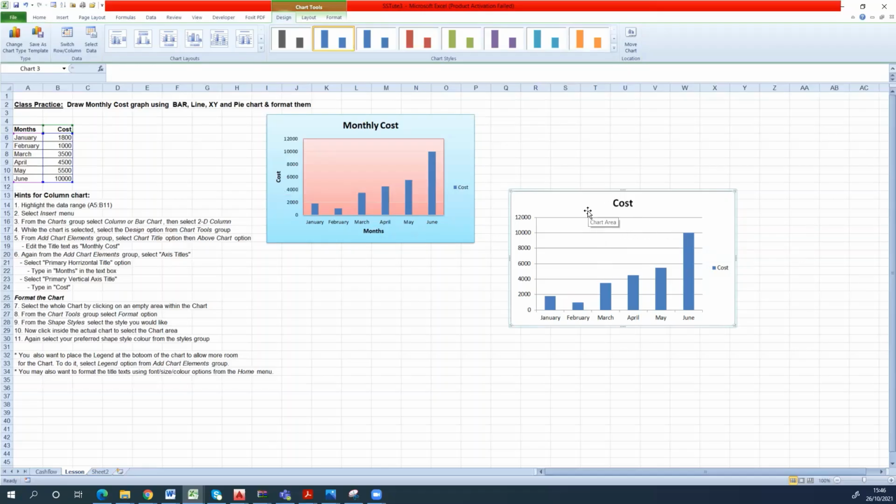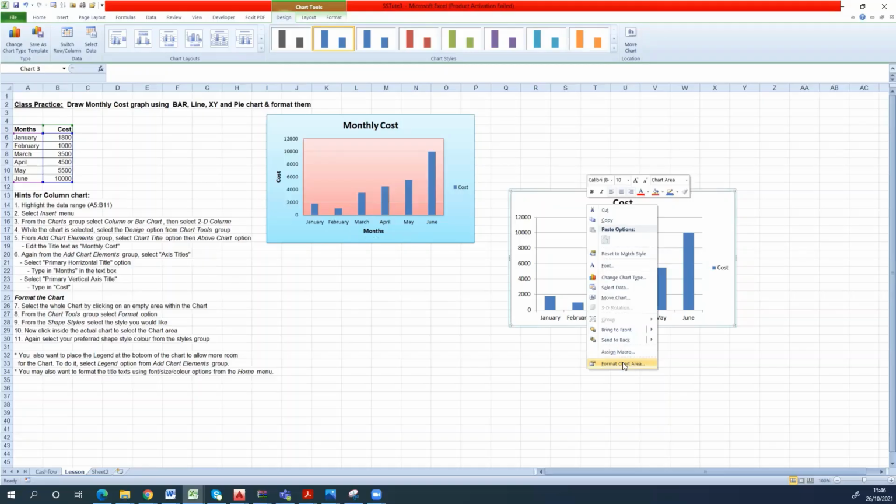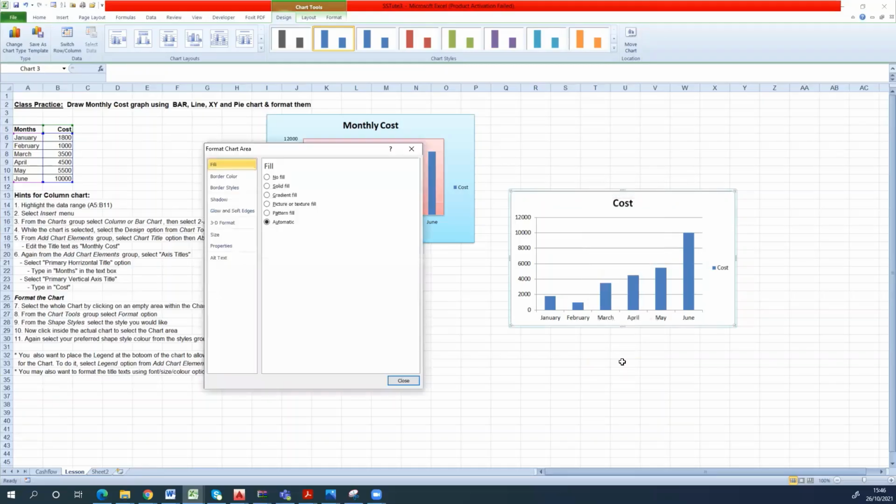If you ask me what is the easiest way, bring your cursor to the area where you want to make some changes, and click the right-hand button of the mouse. You will be given this option, format chart area. By simply clicking on this chart area option, you can get a number of options for chart area formatting.